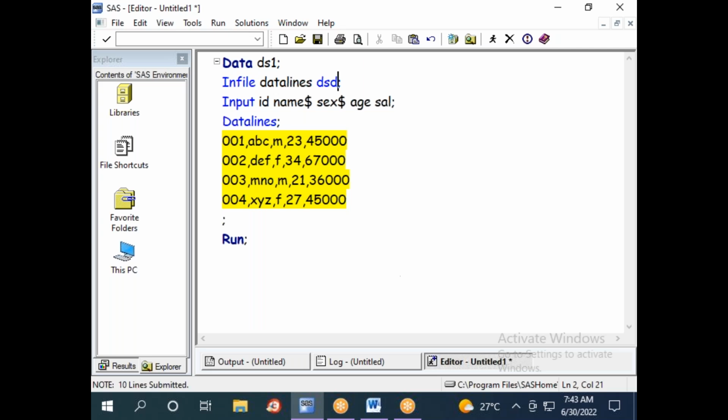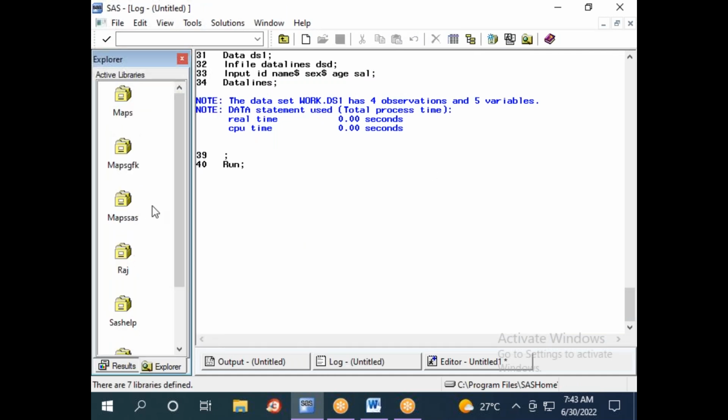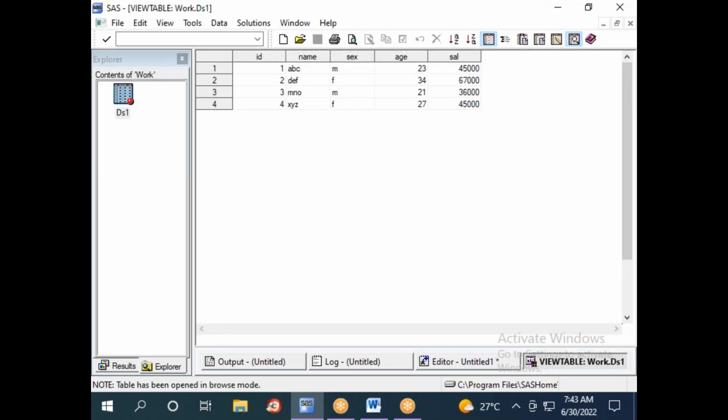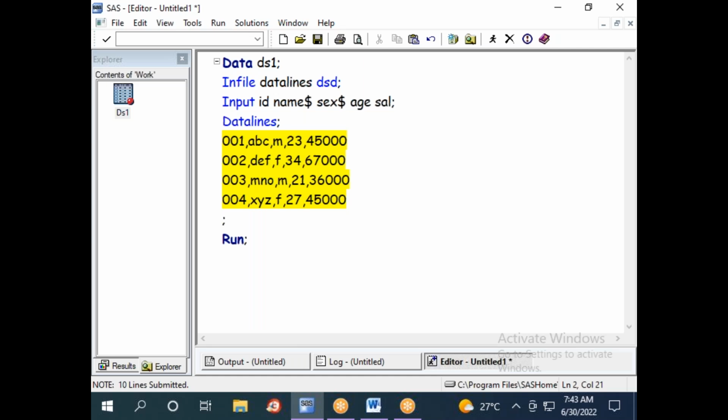So if you just run the program here, you see the log window. Is it throwing any error? No, right? Libraries, work, DS1. It is reading all the values properly, right? So this is how we read data into SAS. Whenever your raw data is separated with comma, to read the data properly into SAS, we use this concept called DSD. DSD stands for delimiter sensitive data.